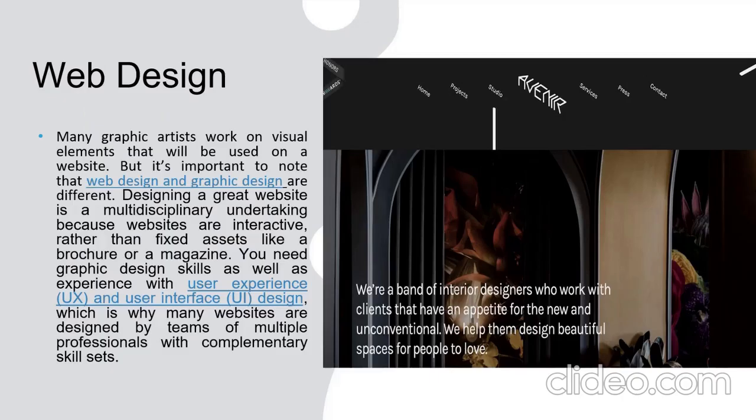And web design: many graphic artists work on visual elements that will be used on a website. But it's important to note that web design and graphic design are different. Designing a great website is a multidisciplinary undertaking because websites are interactive rather than fixed assets like a brochure or magazine. You need graphic design skills as well as experience with user experience and user interface design, which is why many websites are designed by teams of multiple professionals with complementary skill sets.